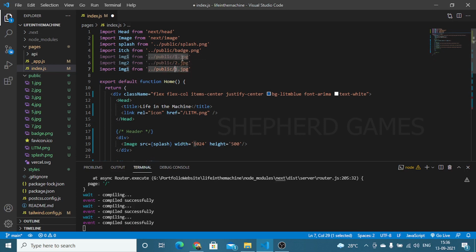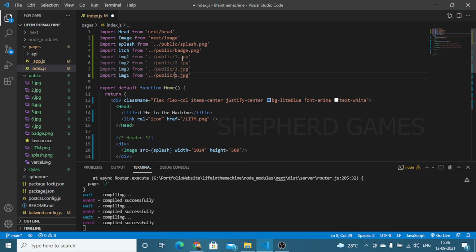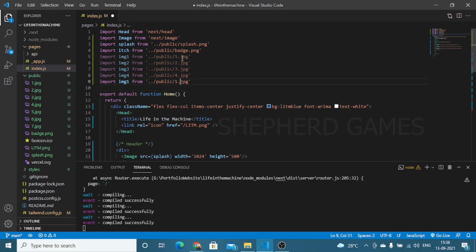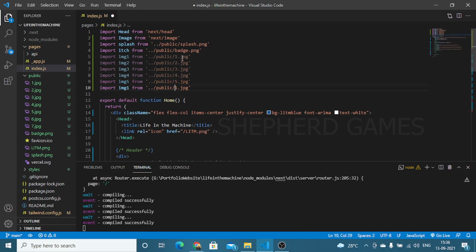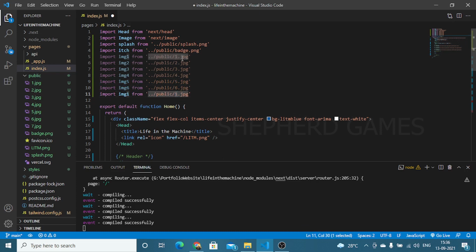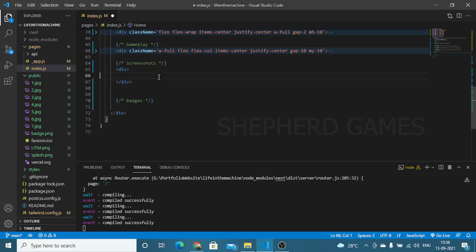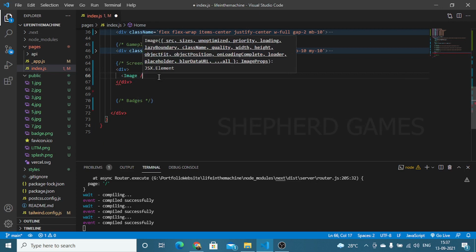So this will be image2, this will be image3, image4, image5, image6 and image7. Okay, so let's import each and every image now.